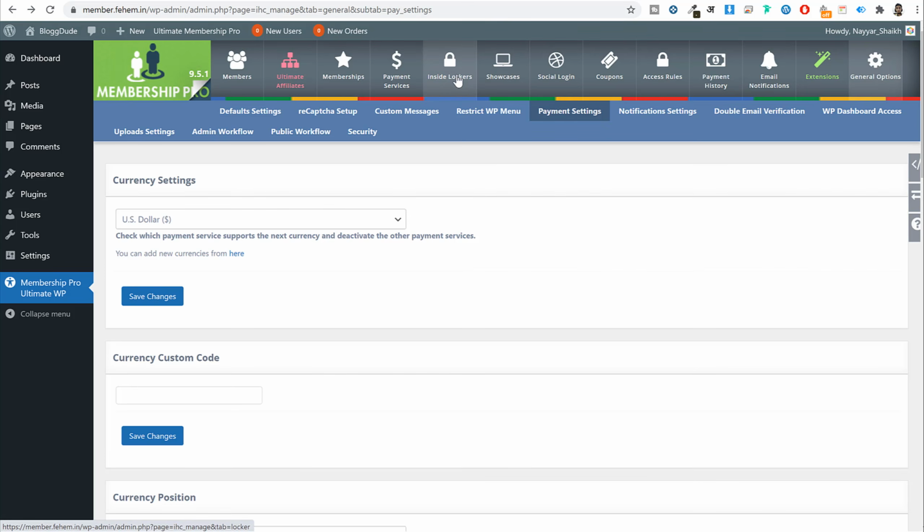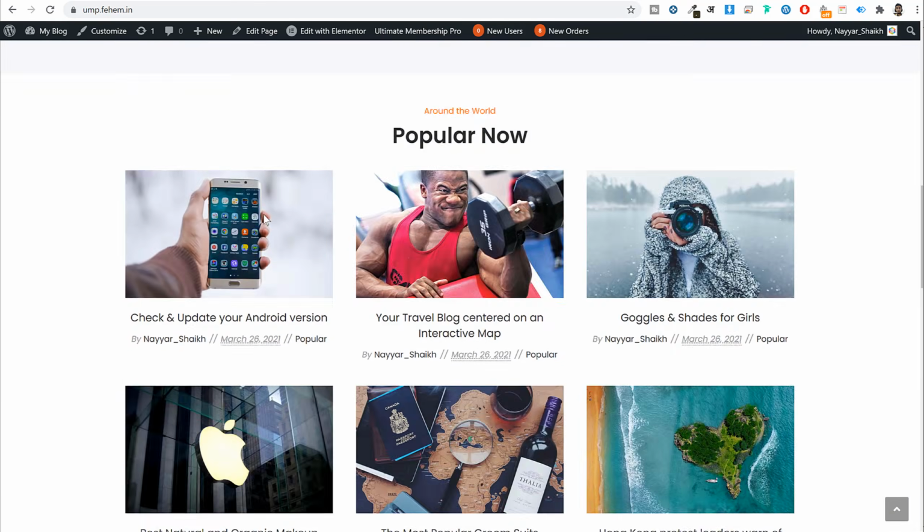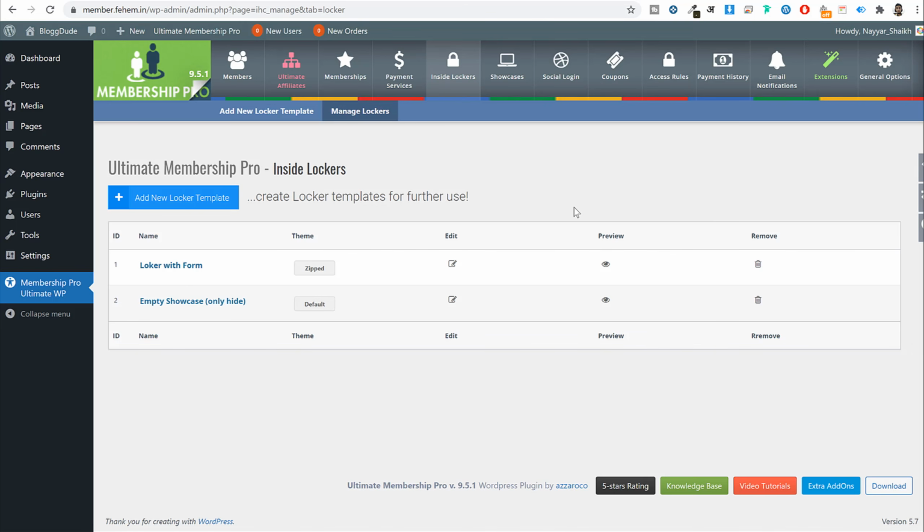Now you can go to this setting inside lockers. So I've shown you how that locker looks like when you open a single post. If you're not able to read the entire post, you get that locker. So here you can create your own locker and you can change the design as well. One locker is automatically created.